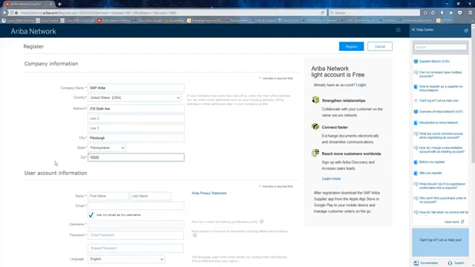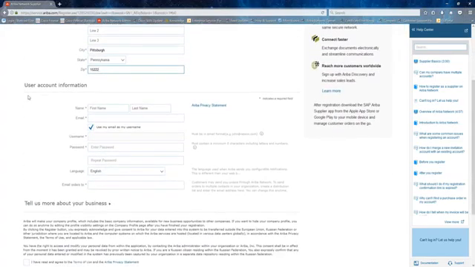Once the basic company information is completed, you will move on to the user account information. In this section, you will set up the user profile information, and you'll want to keep in mind that the profile that you're creating here is going to be the profile used as the administrator of the account. You will begin by entering your first and last name and your email address.